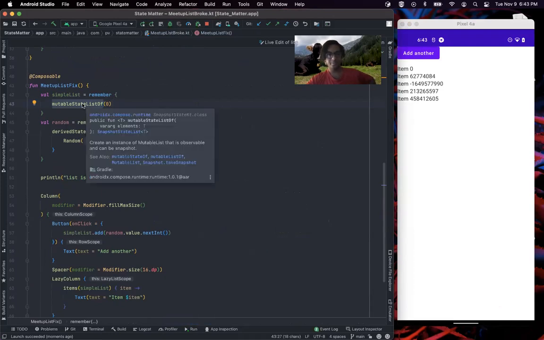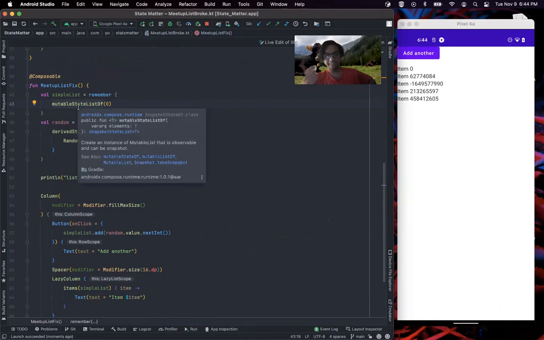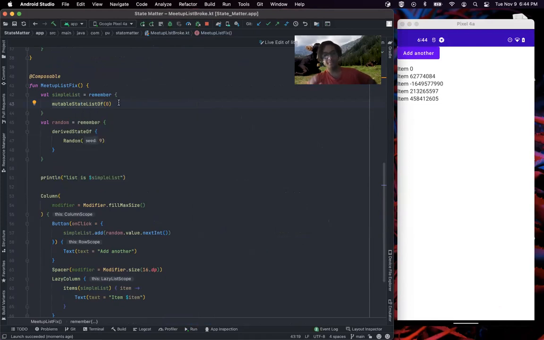You can also do map the same way. If you had a map that you were reacting to for some reason, you can do the same thing with mutable map of, or mutable state map of. So I was just giving an example of state list.